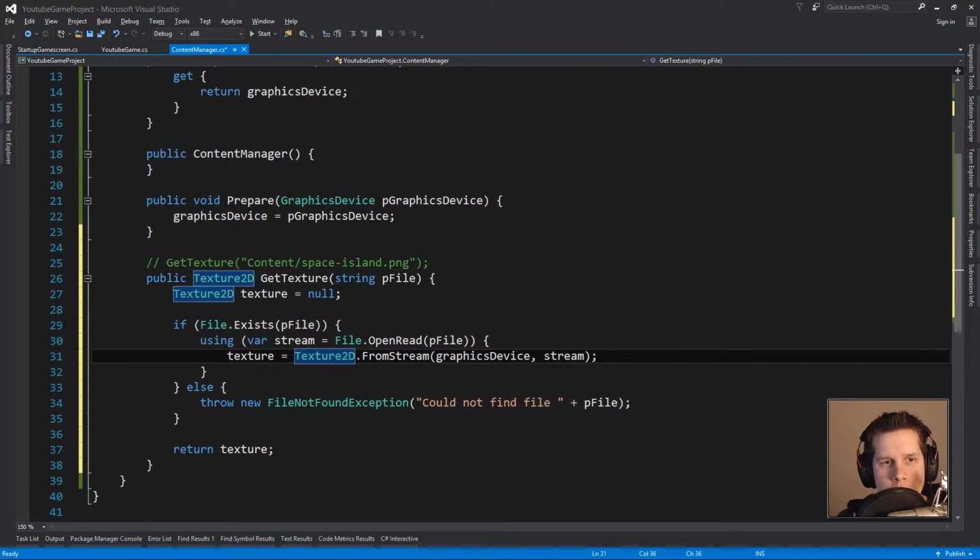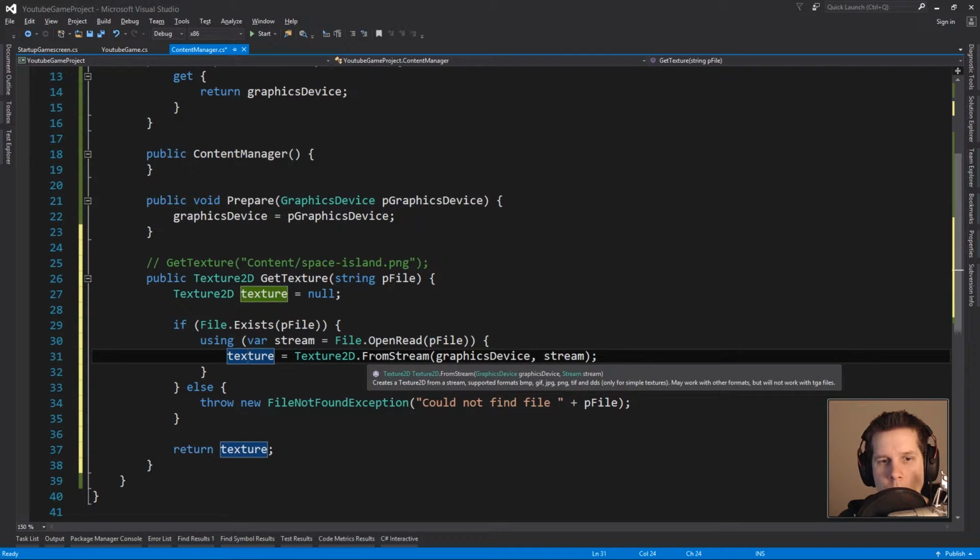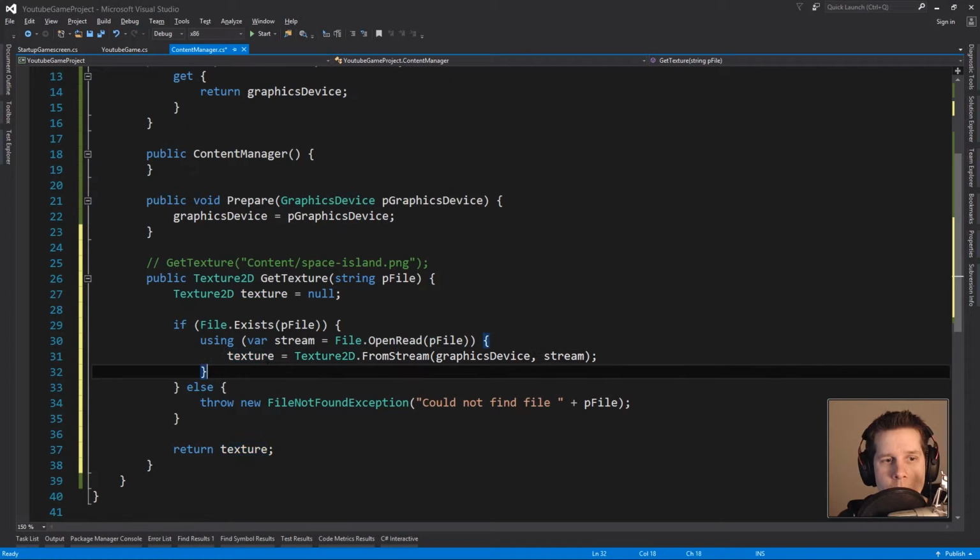But okay, so get texture: if the file exists, it can find the file, then open a stream and read it in and set the texture. That's what from stream does. We give it a graphics device and what stream to use. And then the using statement ends, so it closes the stream for you, which is good. So if we write any code afterwards, it has closed this stream, which is important, to close file streams and make sure they aren't open. Else it would say file not found exception, and then we return the texture.